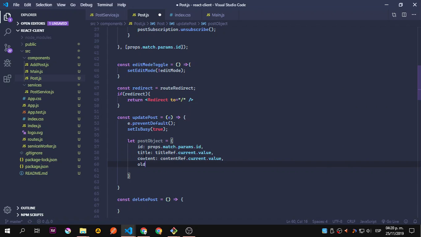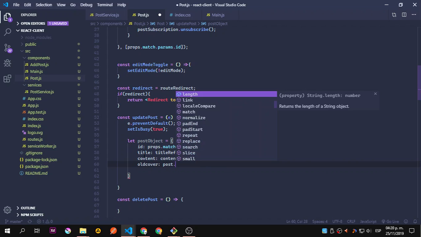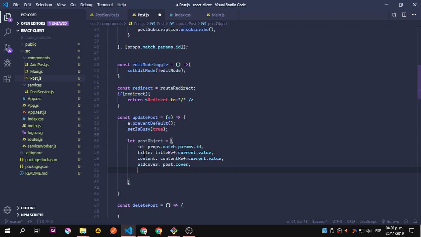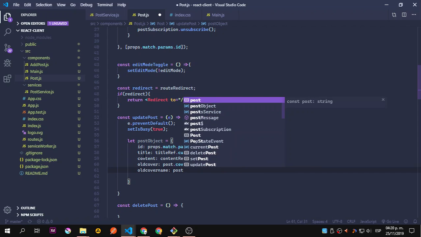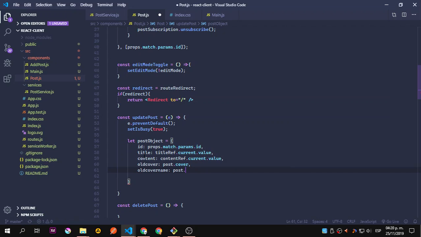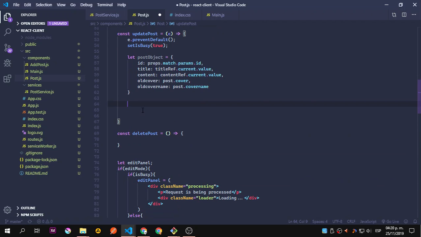Now the old cover, remember that we have the post store in the state, so we get the cover from that post, from the current post, and old cover name is going to be the name. Remember that one is the name and the other one is the URL. One is the reference of the file inside our server, and the other one is the URL from which we can get and display the image inside the client, in this case React.